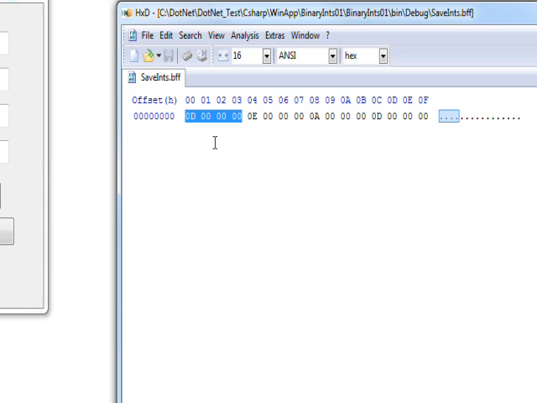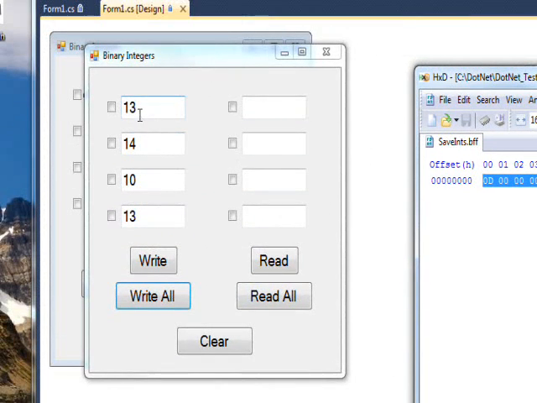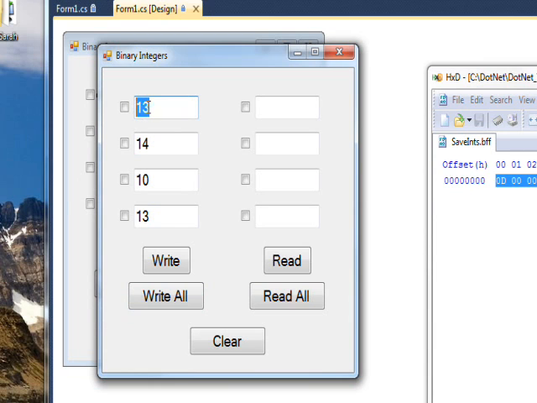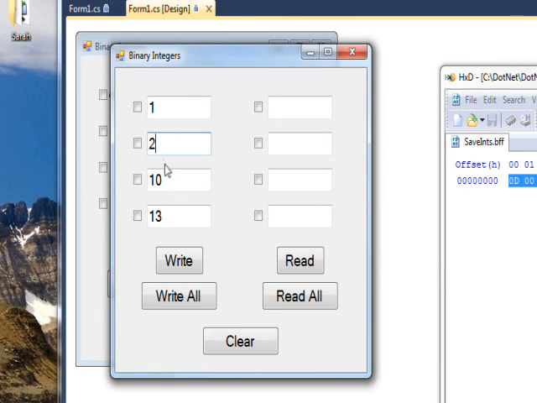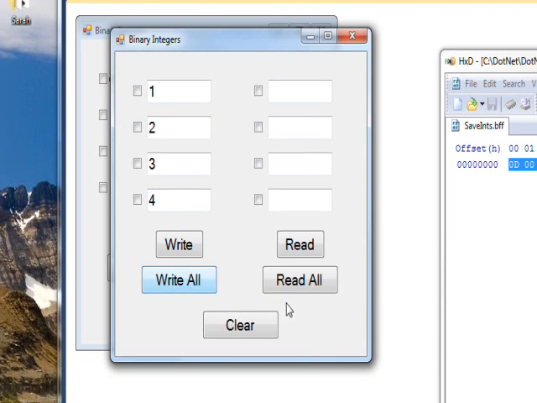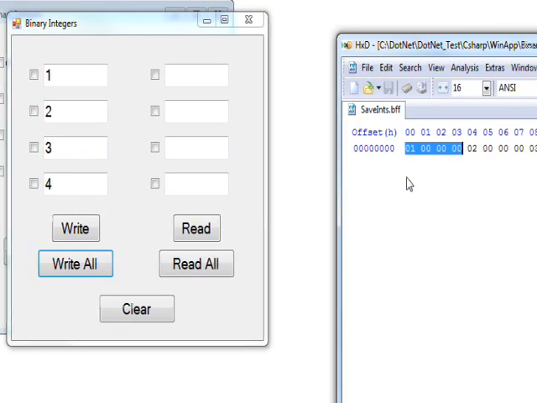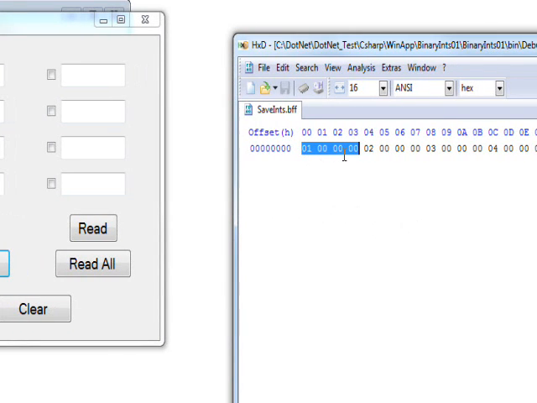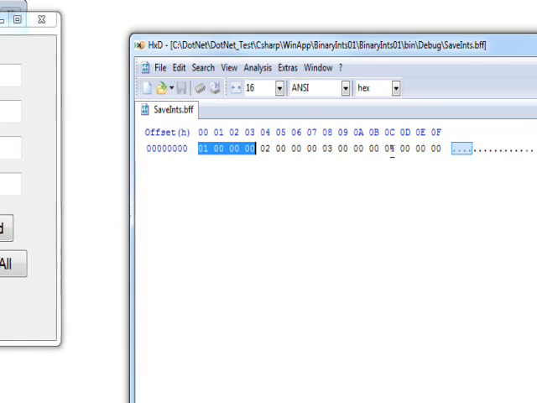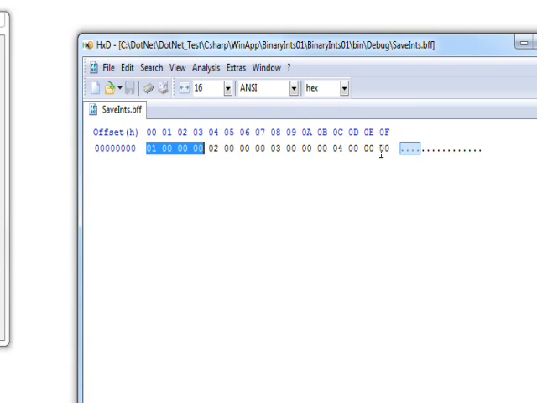So you might replay that if you want more information on that. And if I change this to 1, 2, 3, 4, and do a write all, and do a refresh, you know, the first 4 bytes are 1 with zeros, 2 with zeros, 3 with zeros, and 4 with zeros.